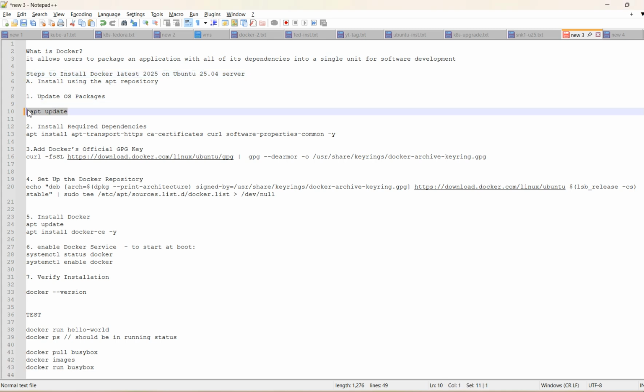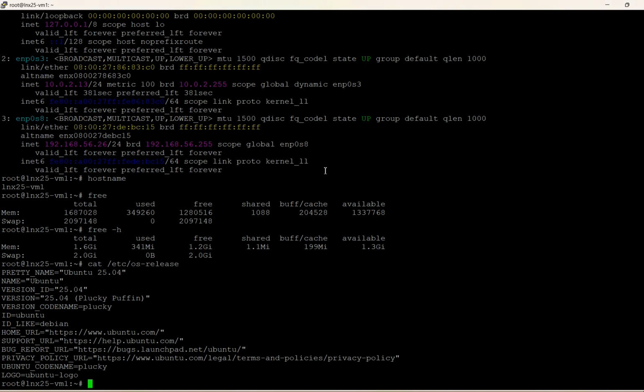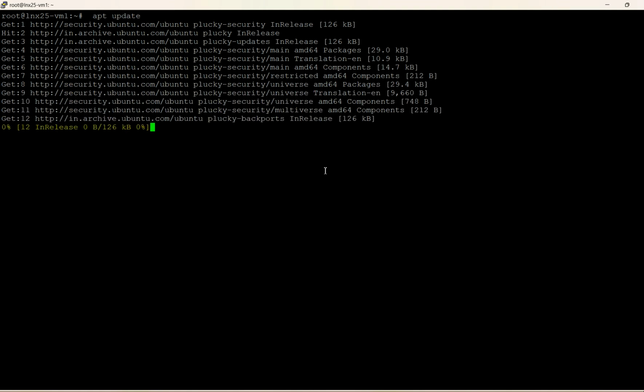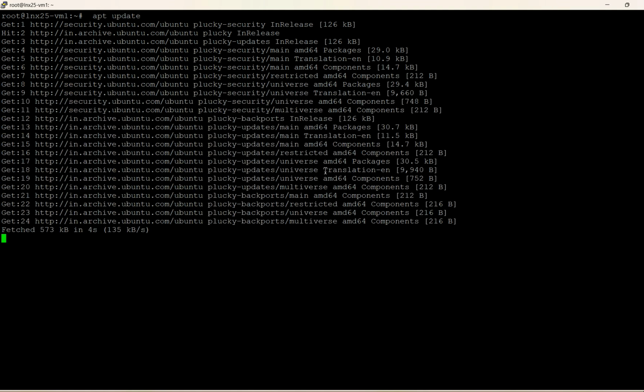First we need to update the packages. The command is apt update. Let me clear the screen. I have executed the command apt update, which refreshes all the package repositories. Now the package update is completed.